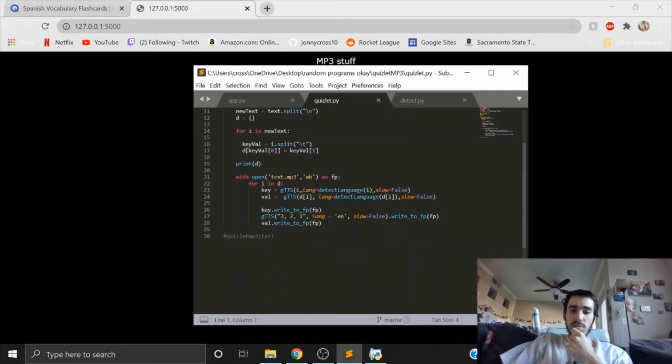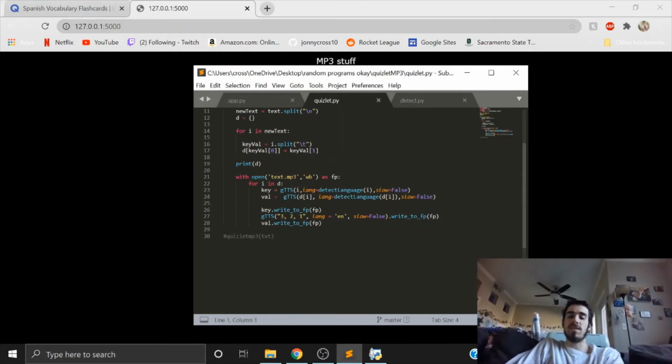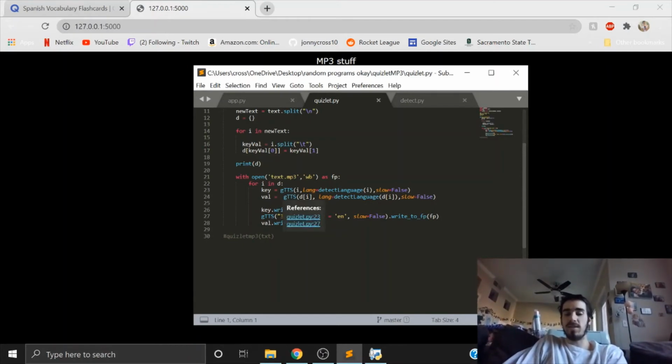And then it will open a file called text.mp3, and if it's not already made, then it'll create it, or it'll write to it. So I go through each of the key value pairs, and I detect the key, and then I detect the value. So this could theoretically be a bunch of different languages all in one Quizlet set, and it would be able to detect and write them to the file.